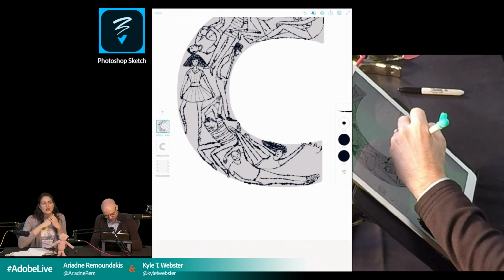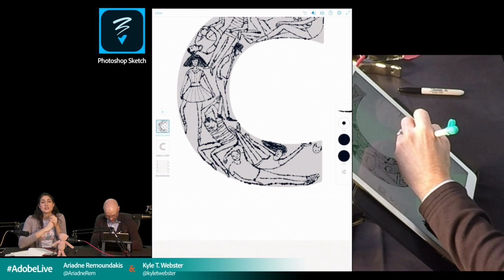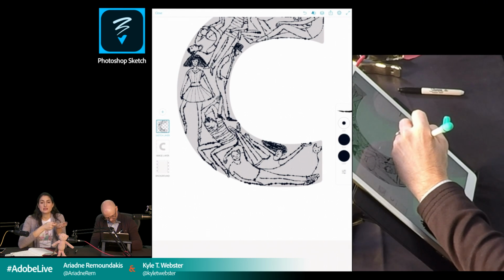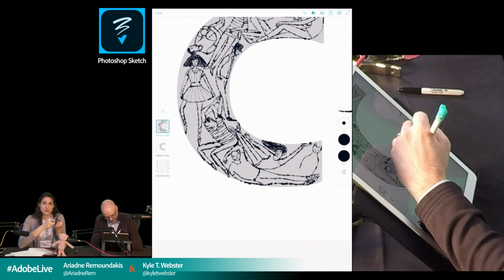And just to reiterate, Kyle's using a Runny Ink brush from his own collection that is now available through Photoshop Sketch. So this app is now the Photoshop brush engine on the iPad, which is very exciting.